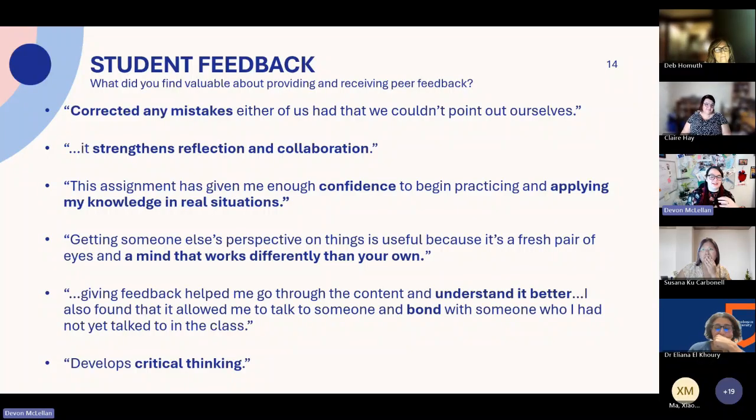The final point of feedback stated that they developed their critical thinking. Just reading that, I could have wept for joy when I was marking these assignments. What a gift.